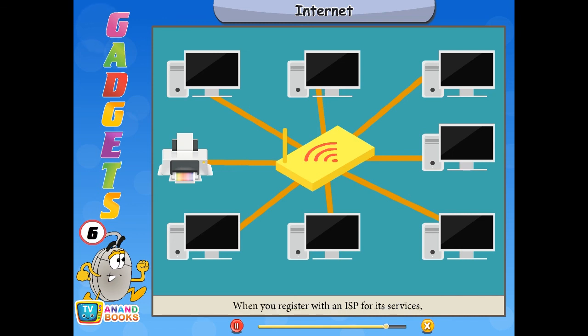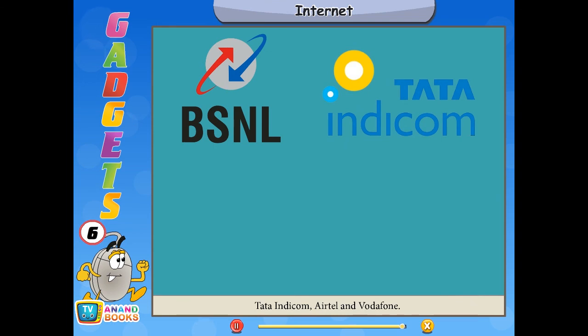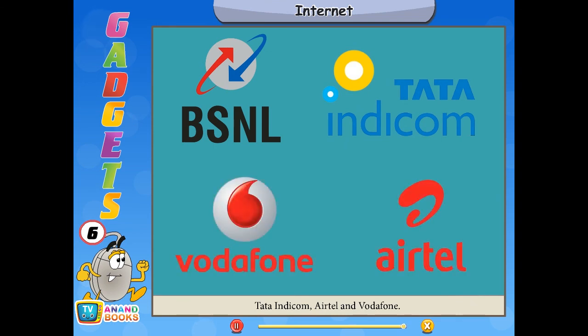company. When you register with an ISP for its services, an account is created and you are provided with login details, username and password. You connect to the internet by means of your account, and this way the company keeps a track of your internet usage. An ISP may charge a monthly or an annual fee for its services. Some popular ISPs in India are BSNL, Bharat Sanchar Nigam Limited, Tata Indicom, Airtel and Vodafone. Logos of some popular ISPs in India.